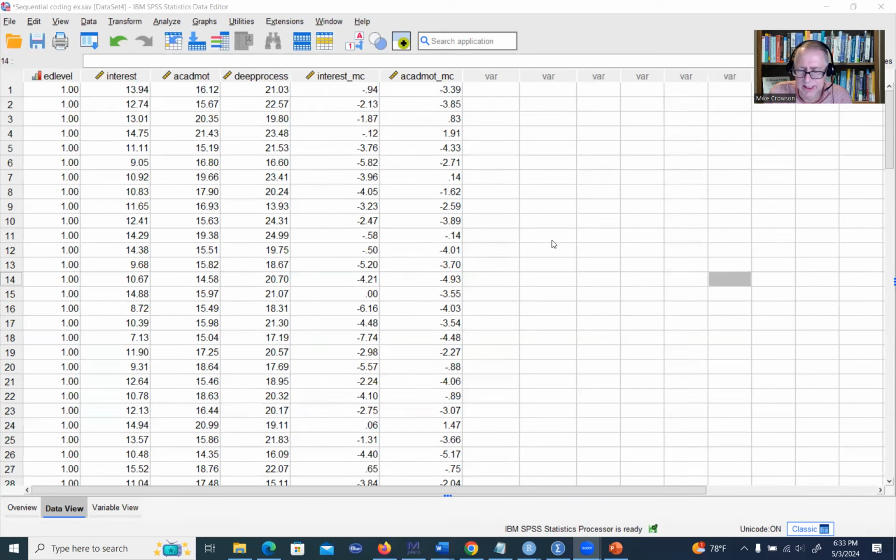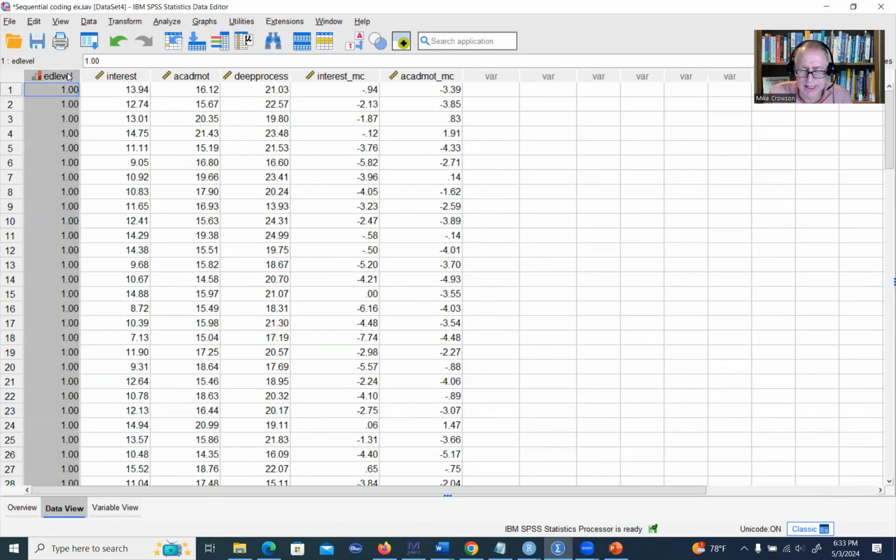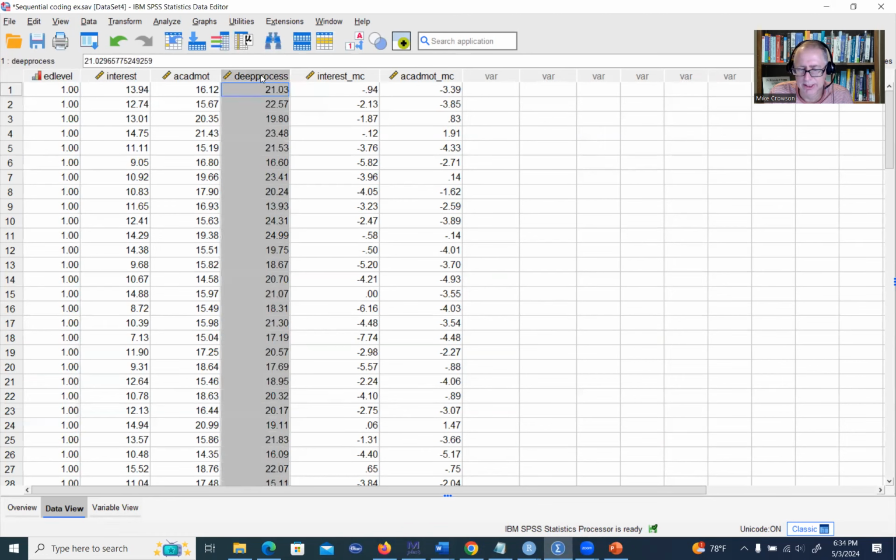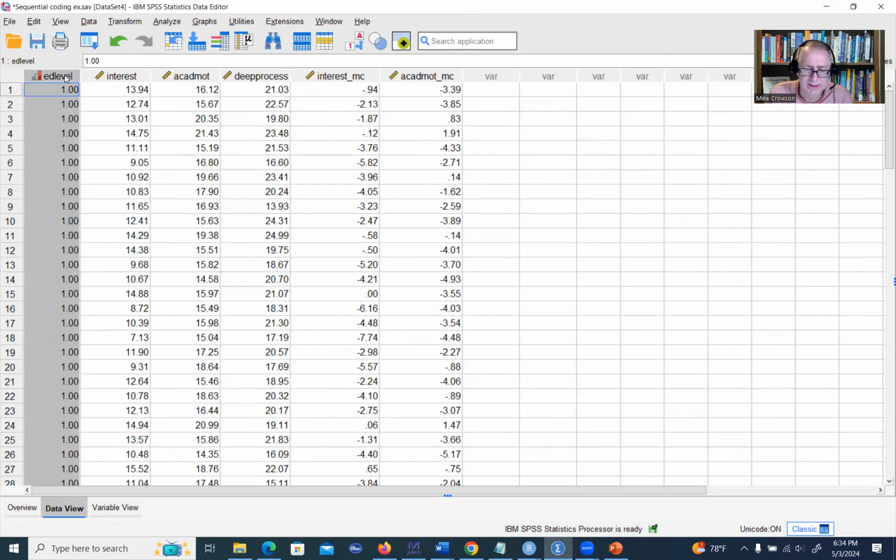Now, the data set is essentially fictional data, and let's just say that we've collected this data from a sample of students, and in this data set we have an indicator of their education level. This would be our independent variable. Our dependent variable would be this measure of deep processing. By the way, education level is coded 1 for freshman, 2 for sophomore, 3 for junior, and 4 for senior.